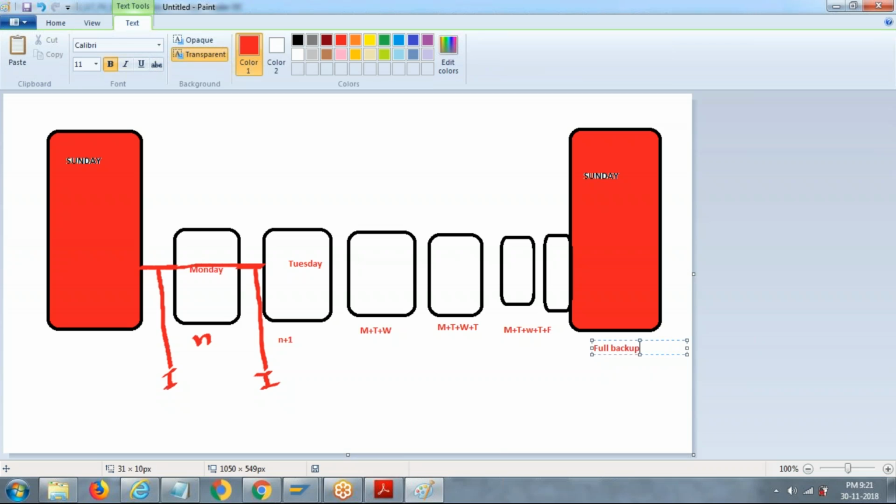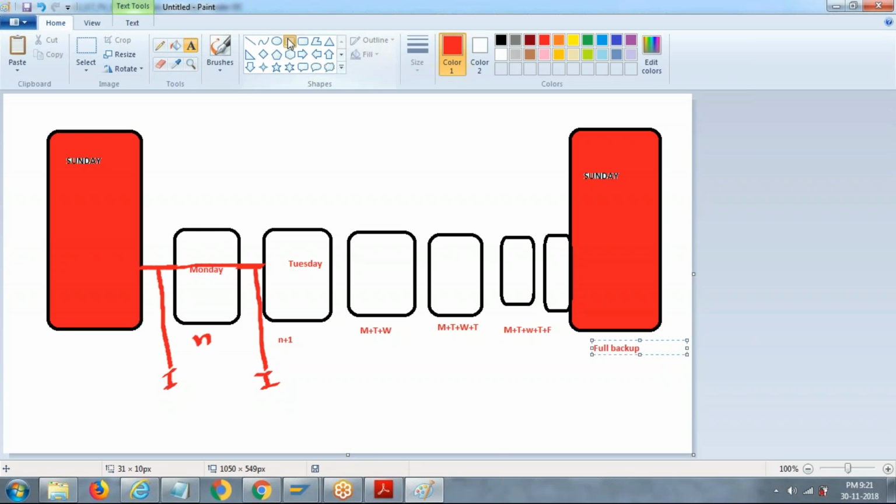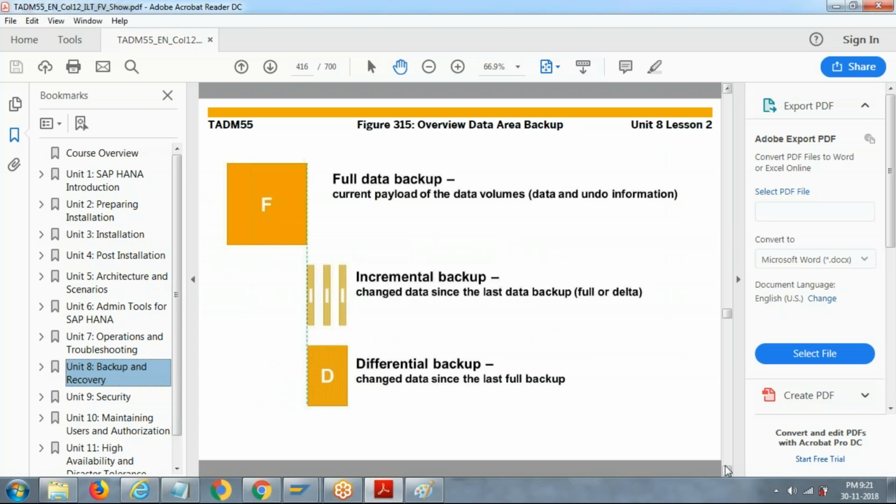But where is the differential backup here? I want to take the backup only on Monday, only Tuesday, only Wednesday. That is called a differential backup, only a particular specific day. Any type of backup can be selected.